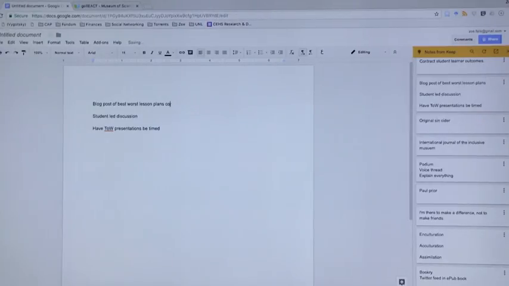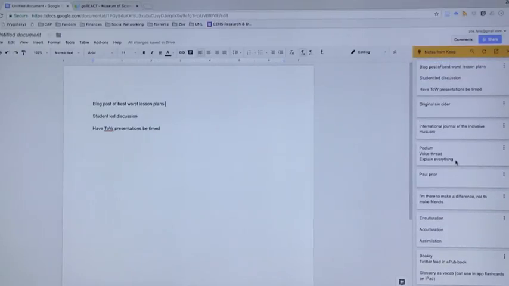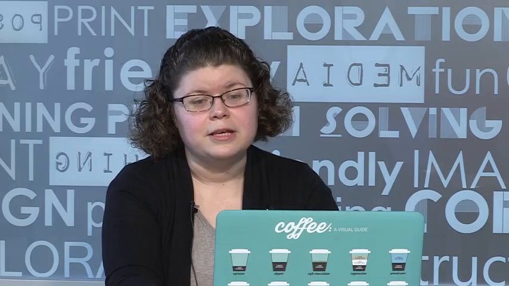So again, you can scroll through whatever you've taken from multiple devices. Like I said, most of the notes from my Keep have come from my cell phone, but if your students are using it on their Chromebooks or as part of Google Classroom, they can pull that up and be using that within their Google document.